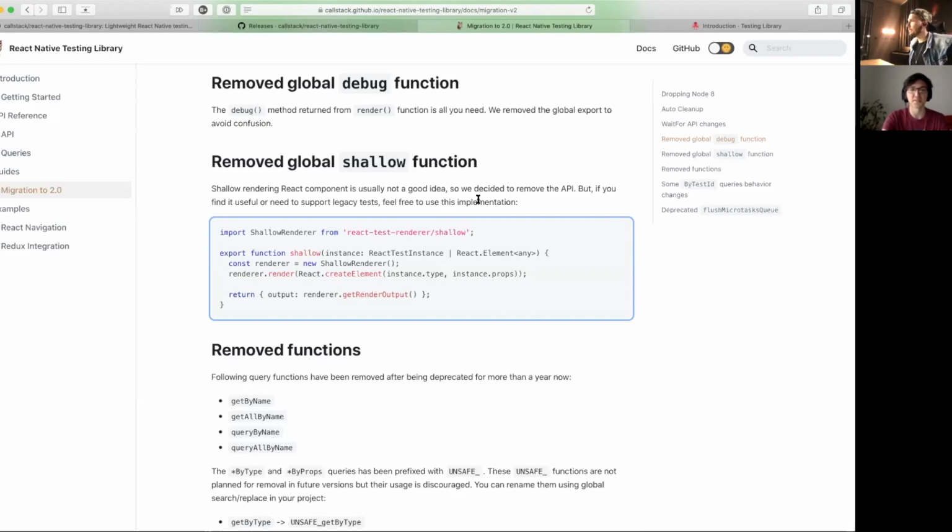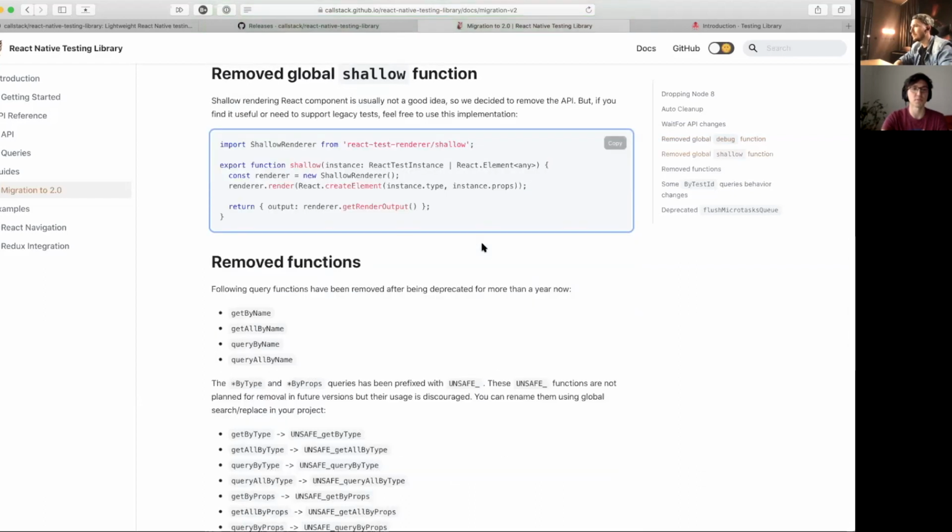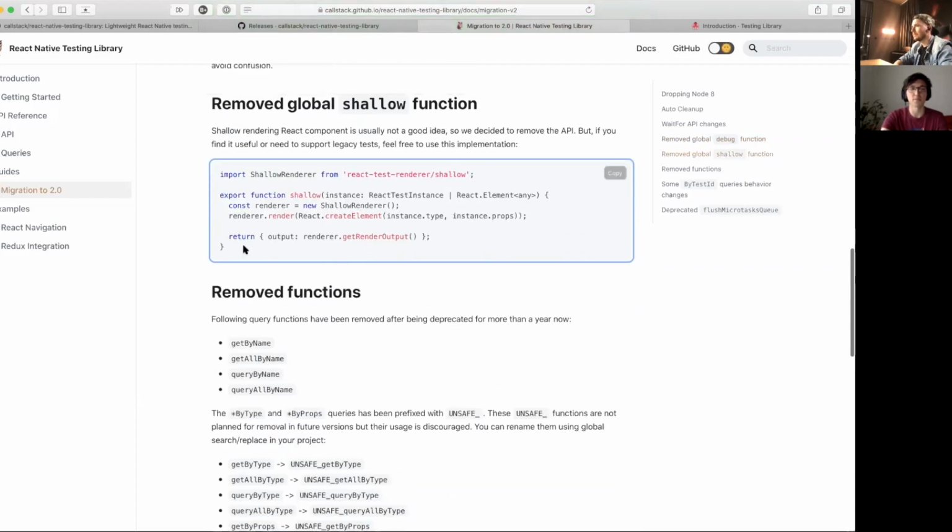But the thing is that those components need to be super simple, and if you add state to it, you may have troubles with difference between shallow and deep rendering. So we generally discourage from using that. That's why we removed it. But if you use shallow in your test, you can re-implement it with these few lines of code and migrate off of this API later.